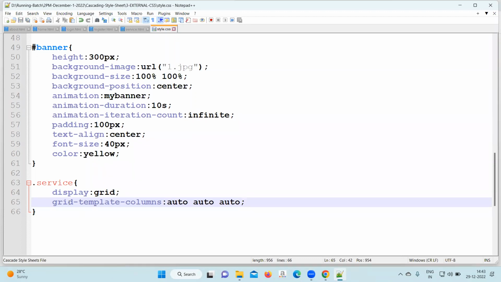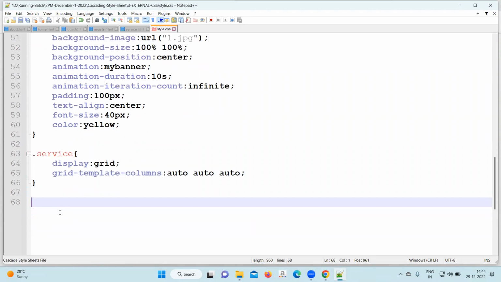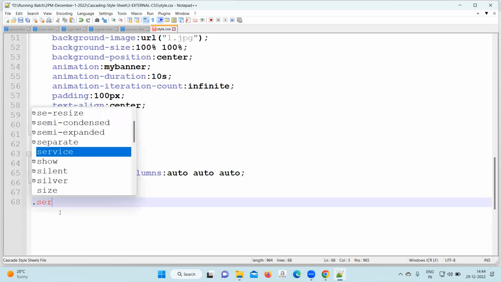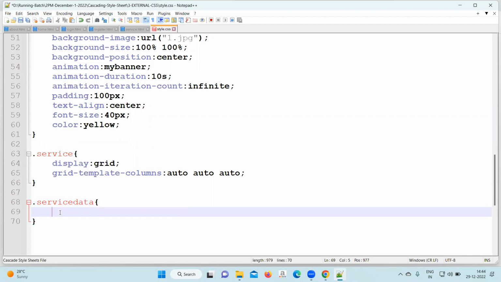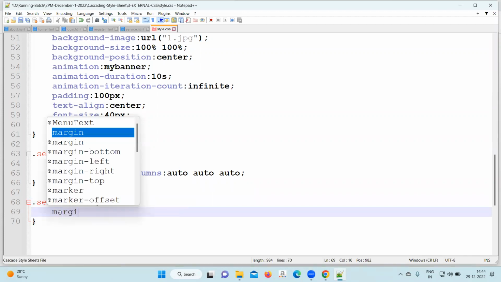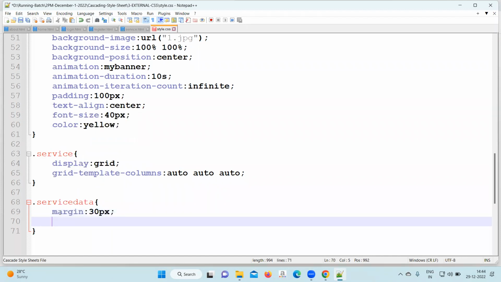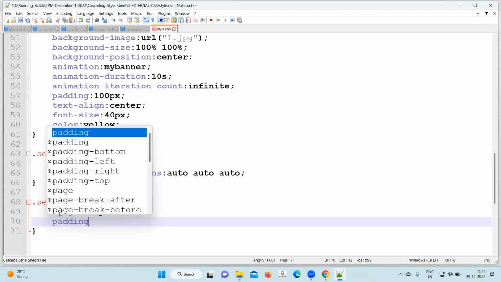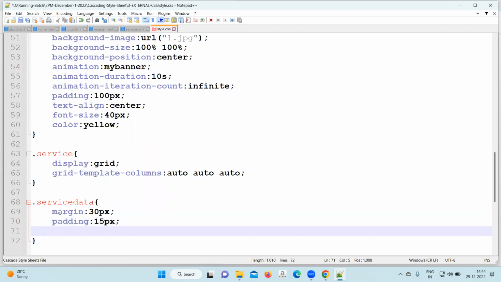Now we will have another division. That division will have a class called service data. It will have margin of some 30 pixel margin, padding of 10 pixel, or 15 is also okay. Margin and padding.